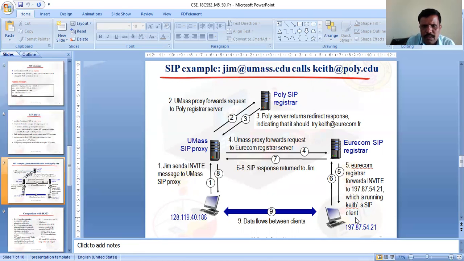So via SIP registrars, the registrar is a server. Also, how exactly are the intermediate servers involved? They first take the invite message and forward it to the SIP registrar. The SIP registrar is a server where domain names are registered.